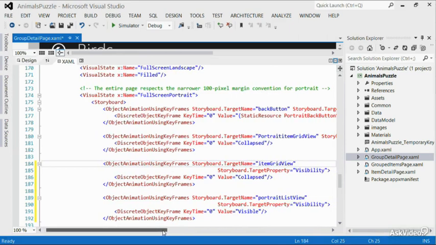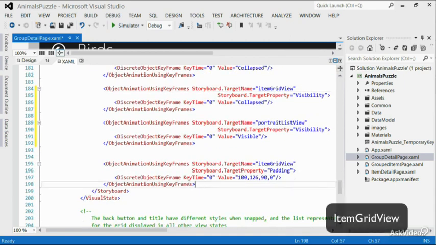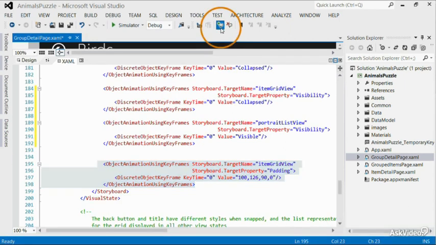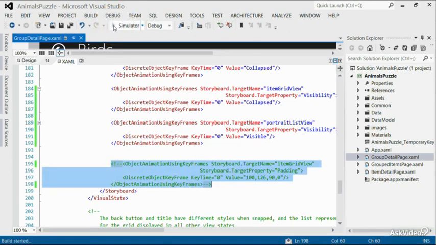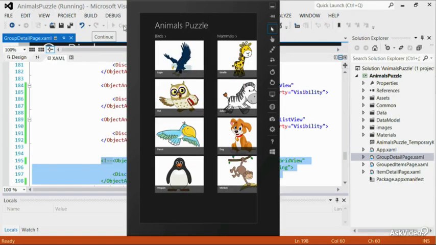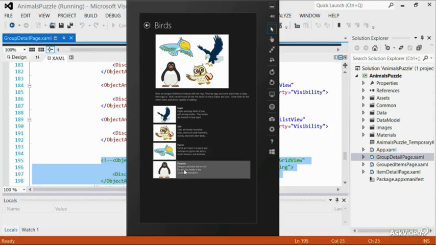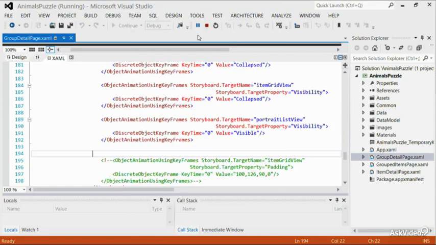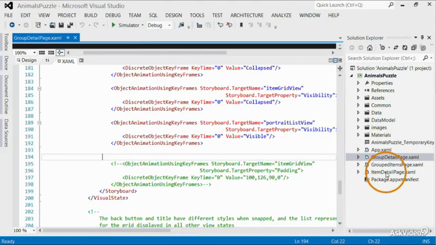Next, comment out the statement below that contains storyboard.targetName item grid view. Finally, run the application again by pressing the play button or F5 to verify your changes. After the application has loaded, click on the Birds group title. Ensure that when the orientation is in portrait mode, all the items have moved below the group picture. Next, close the simulator by pressing Ctrl, Alt, and F4, and then press the Stop button.